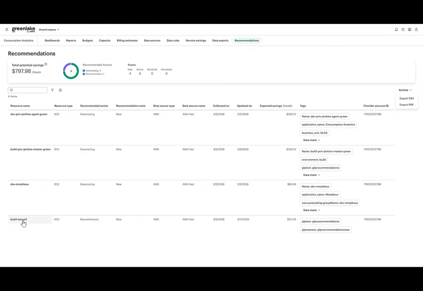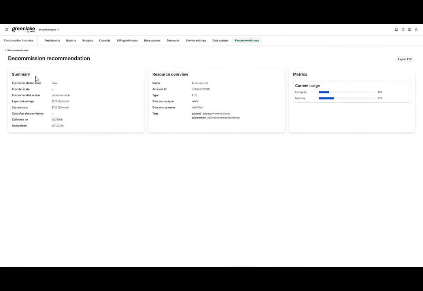Now let's take a closer look at the recommendations with the decommission action. By clicking on the resource name, we open the detailed recommendations view, which includes three sections. The summary tab highlights the expected monthly savings if the recommendation is applied. Next, the resource overview section provides key details such as account ID, data source name, and associated tags. Finally, the metrics section shows utilization insights, including compute and memory usage, helping you review resource activities and validate the recommendations before taking actions.